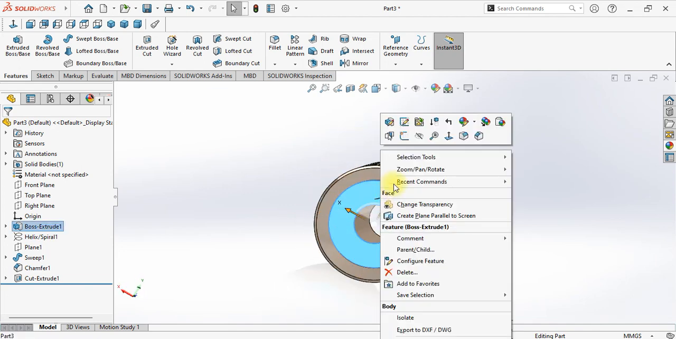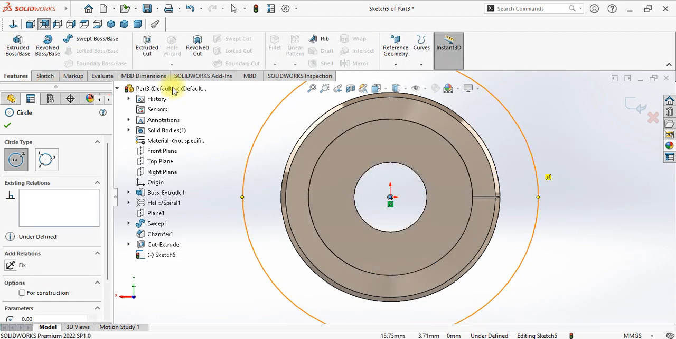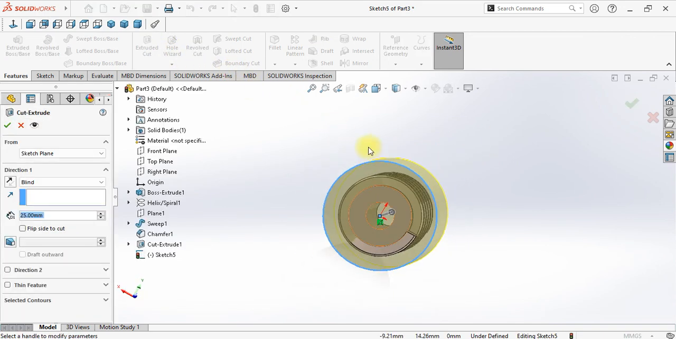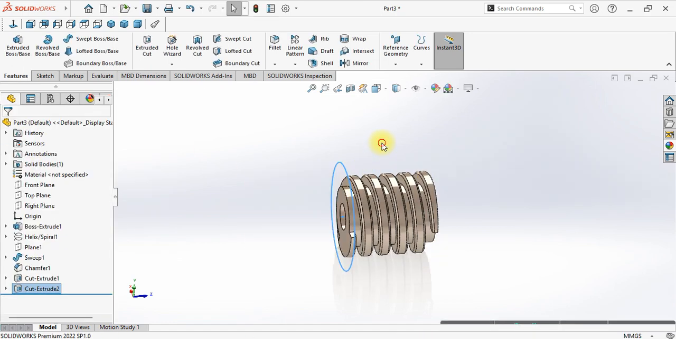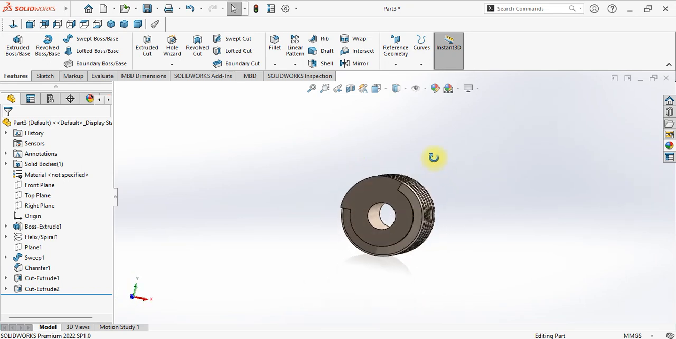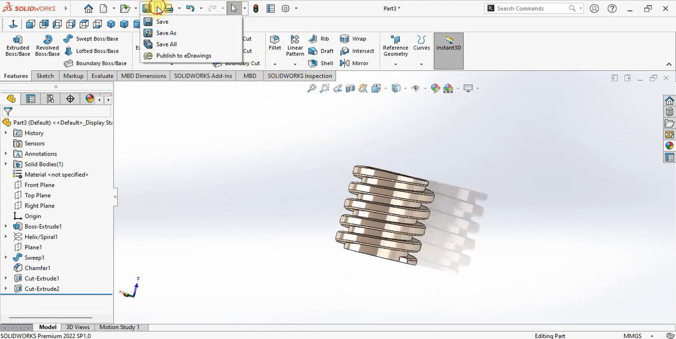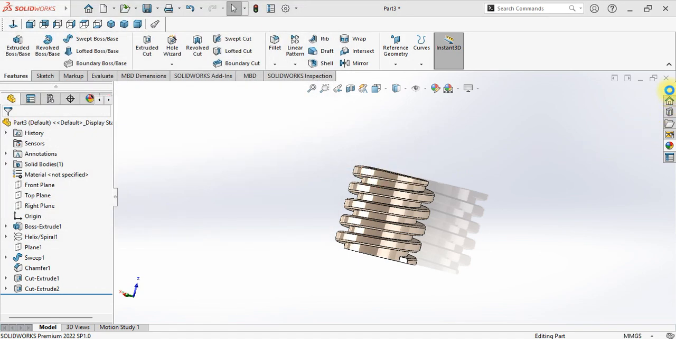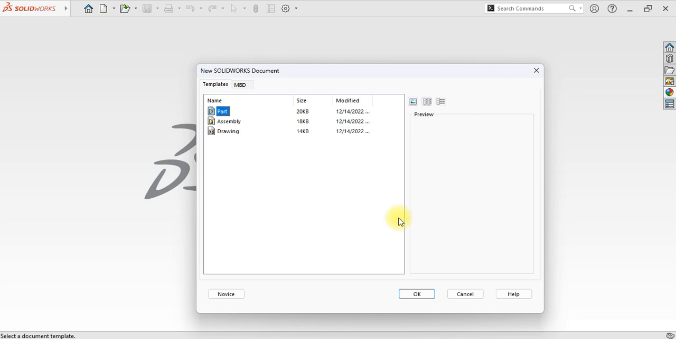Okay, so you can select this face and select circle and extrude cut to it again and change the directions. Okay, so the third part already created, the roller and thread. Okay, so we can save this. Okay, after that, and the last part, we are going to create the pin.